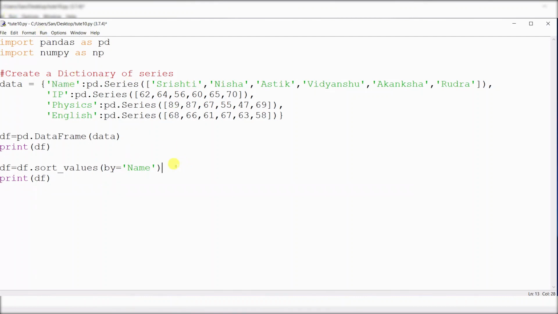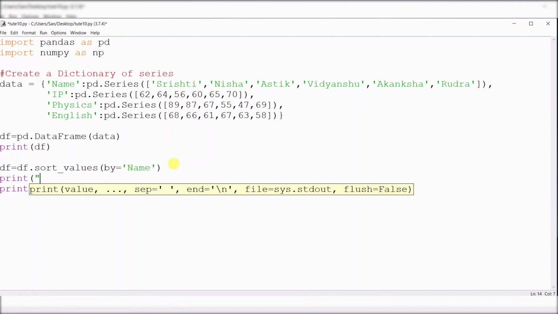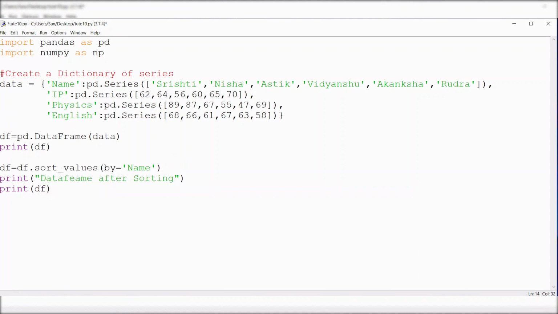Now type here one statement, print, in the bracket, "data frame after sorting". Okay, this is your statement. Now close the bracket and run your program.